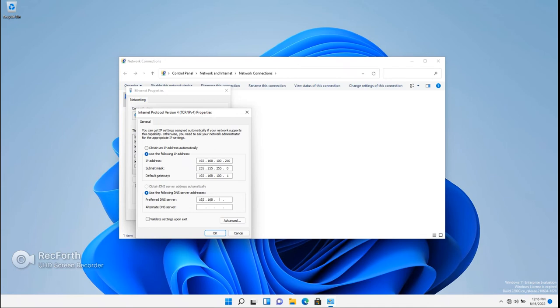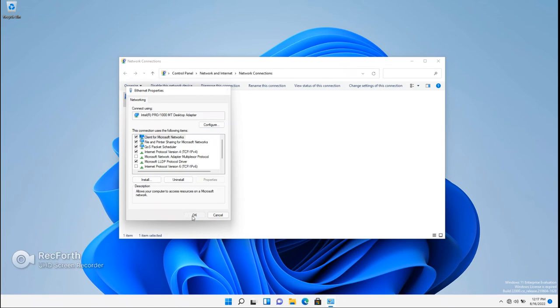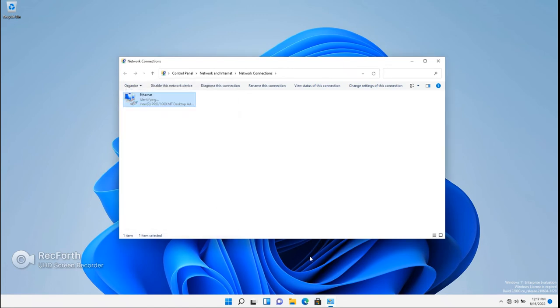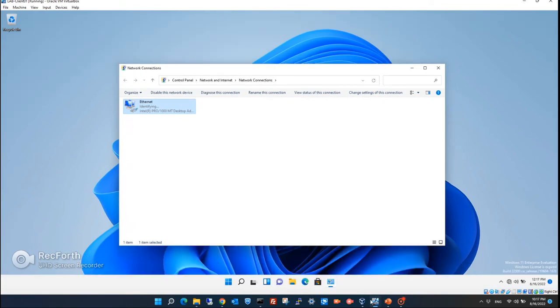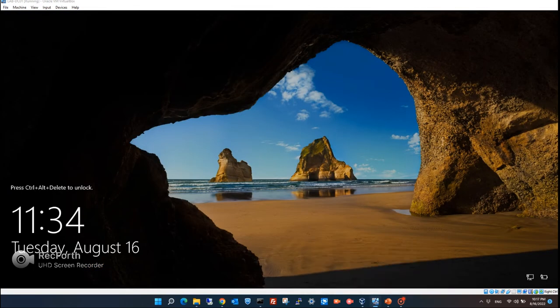So my domain controller IP is 192.168.100.205. Okay. Let's now try to join our machine to a domain controller. So let's cross check here once the IP address.